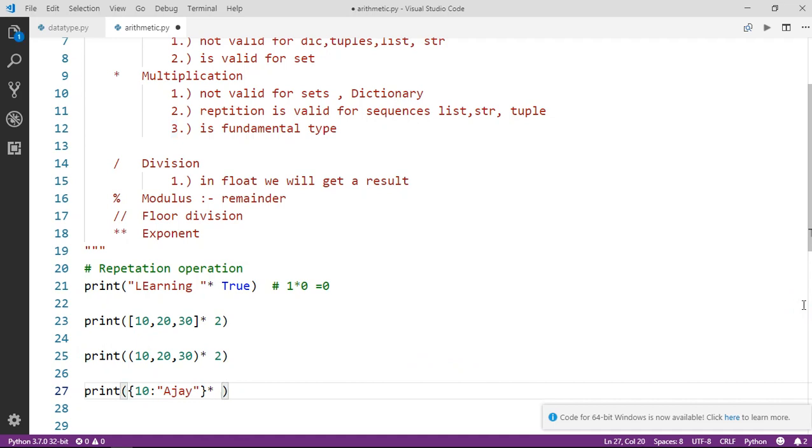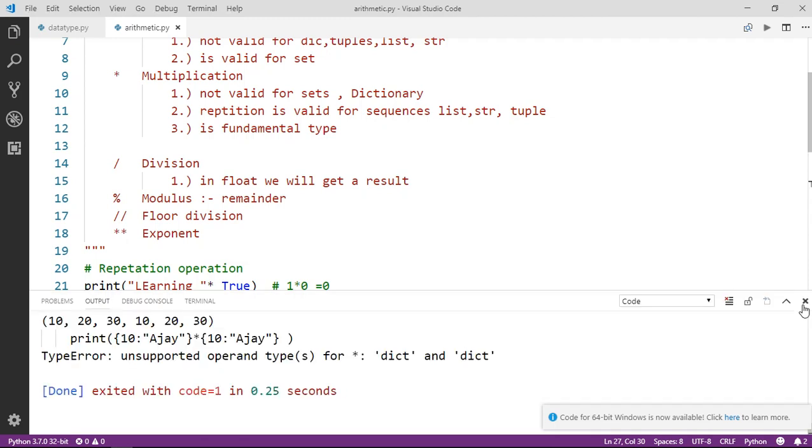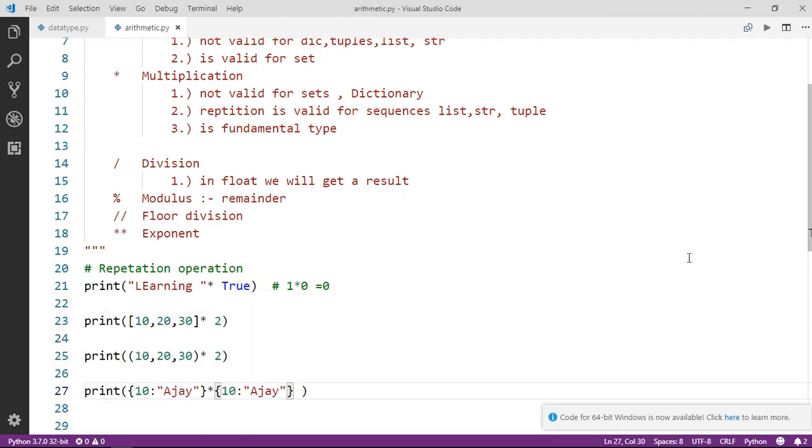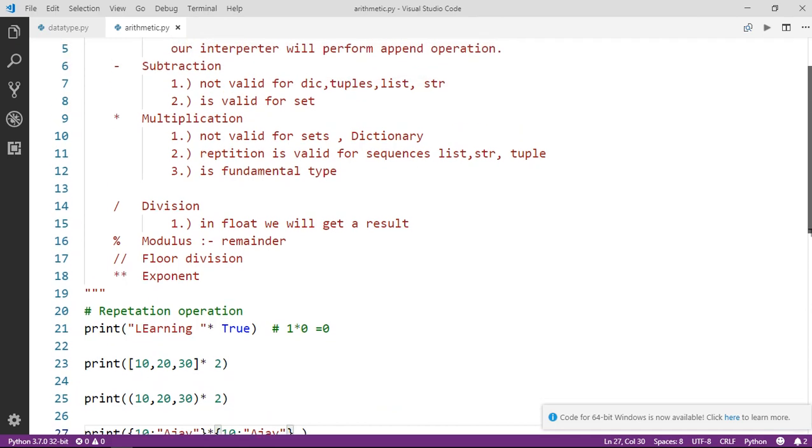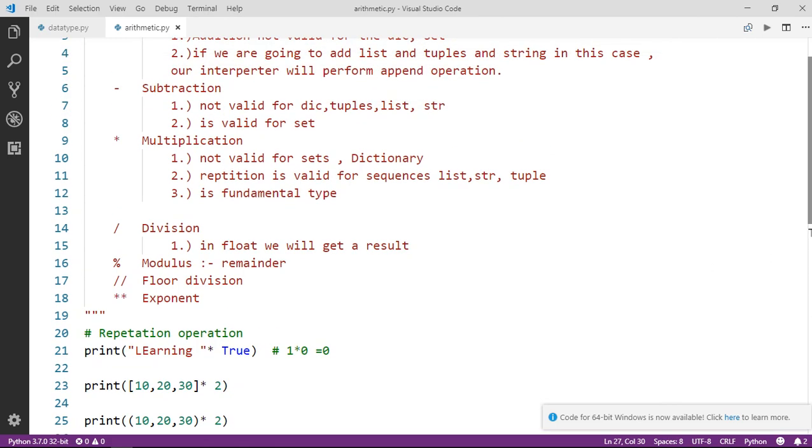Okay, and also we cannot multiply one dictionary with another dictionary. So friend, you have to remember these things always. What are the valid things and what are the invalid things? Here we are going to get an error.